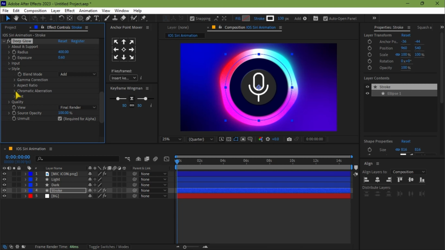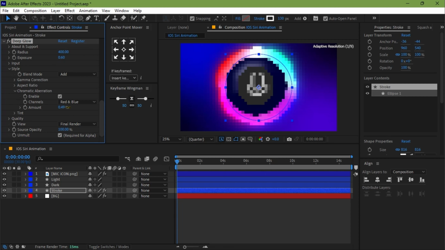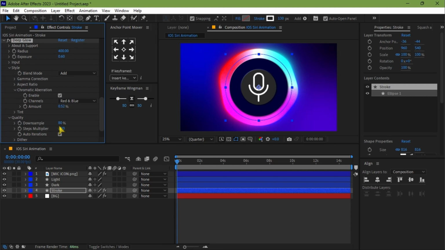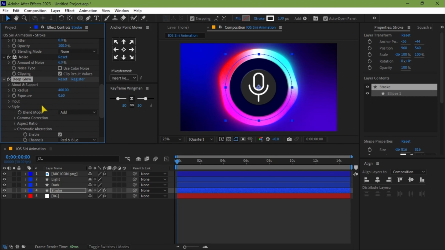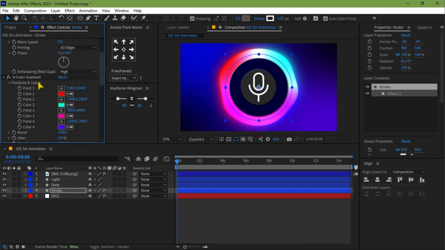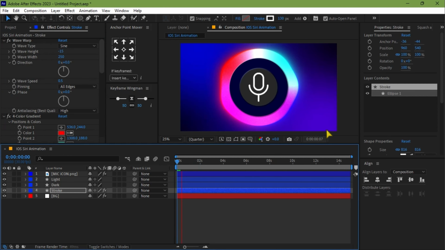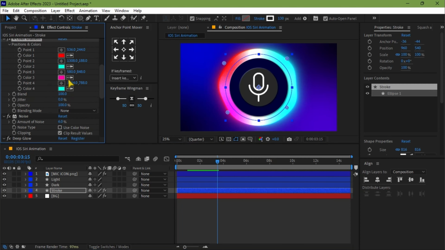Expand the chromatic aberrations tab and enable it. Then increase the amount to about 0.54%. Now expand the quality options and increase the down samples to about 100%. Now we'll have a cool effect. You are free to choose or change the colors. Let's choose this color to something bluish. You can adjust the blue colors a little bit like this.